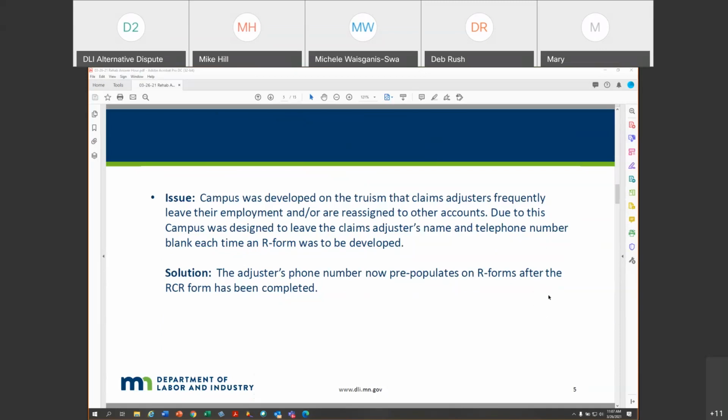So what will happen is as you go from form to form, the phone number that you put in the last R form will stay in as you go into the next R form, and it'll pre-populate for you. So hopefully make things a little bit easier.